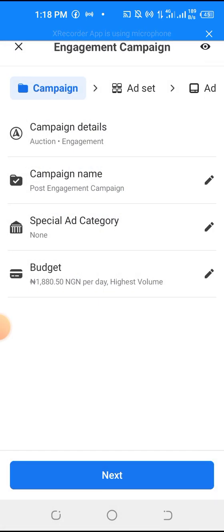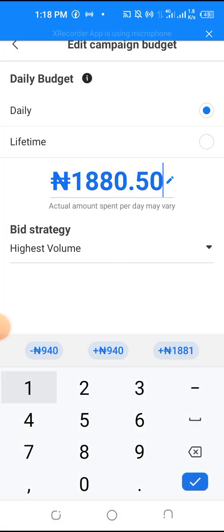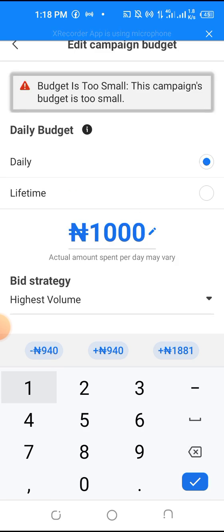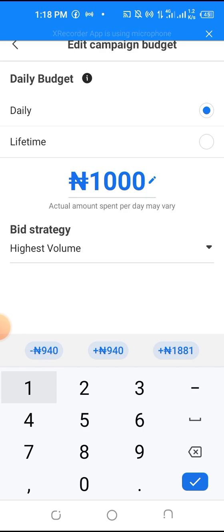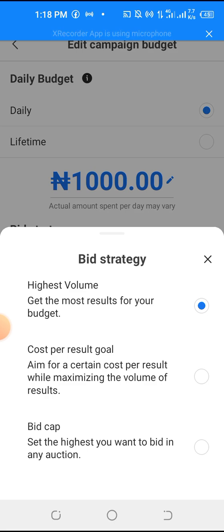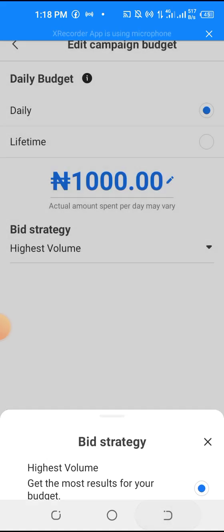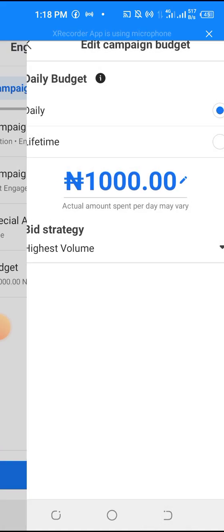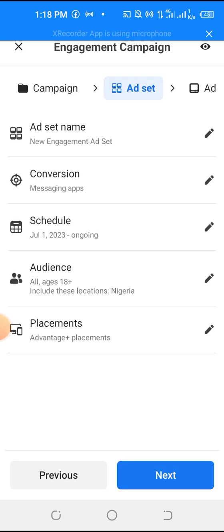As for the budget, I click on this one, put the budget, like let me say 1k. Don't let it be less than 500 naira per day. I normally go for daily budget. I don't like lifetime. As for the bid strategy, don't touch it. I just want to show you other types of bid strategies, but leave it the way it is. So click on this, click on next.